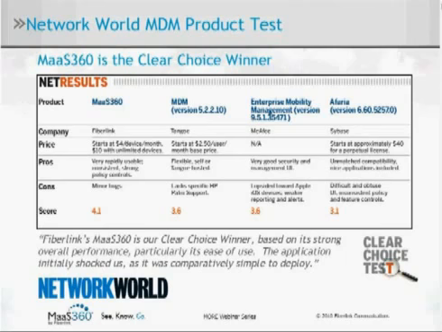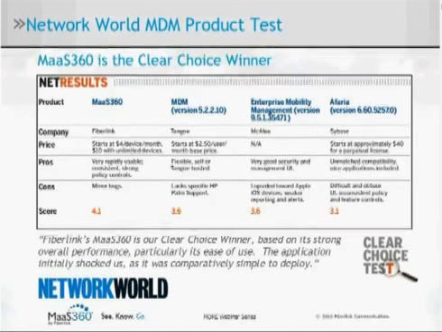Does MaaS360 manage Windows mobile phones? The answer is yes. We do it through Exchange ActiveSync. So MaaS360 can integrate with your ActiveSync environment, and you can issue all of the commands that you issue through your Exchange ActiveSync infrastructure through MaaS360 and manage your Windows mobile devices. So the answer there is yes.